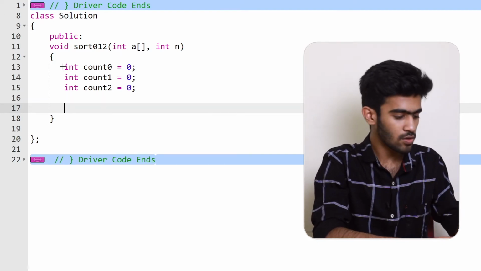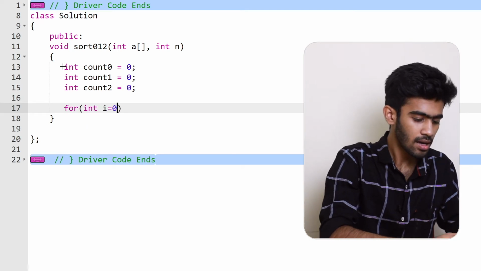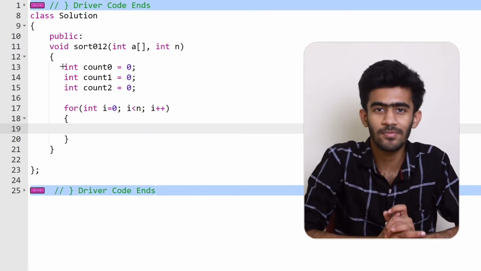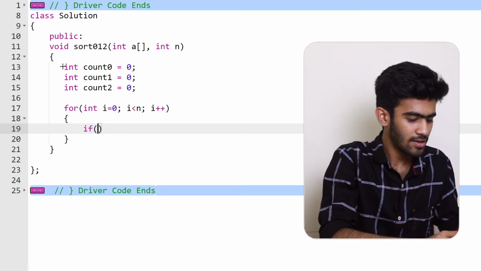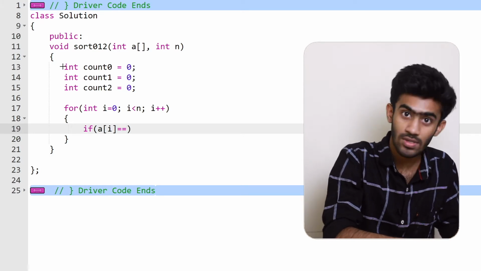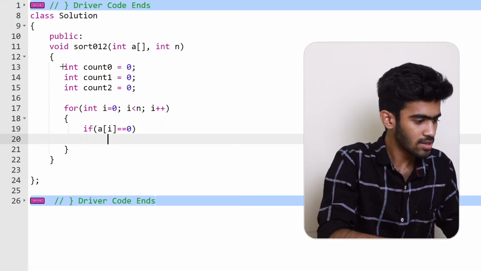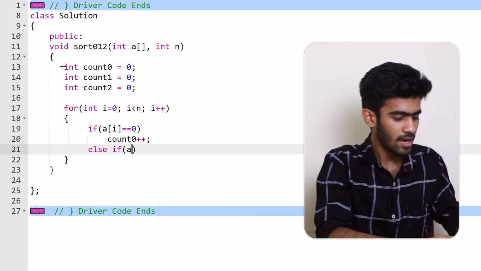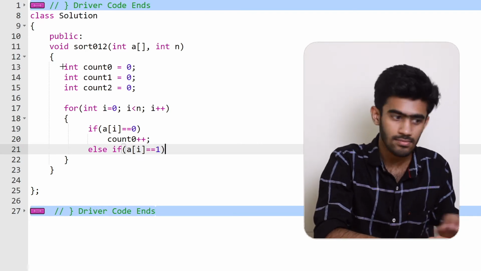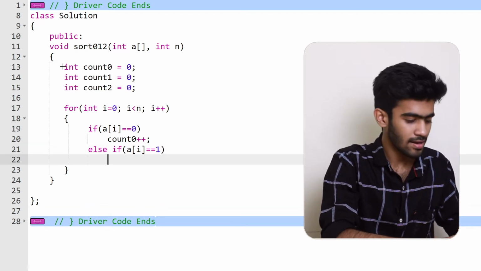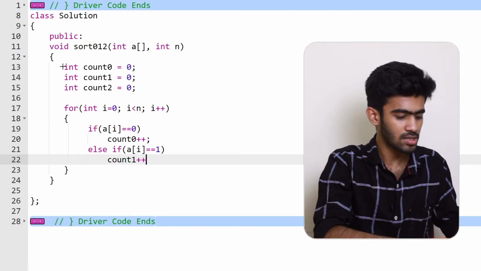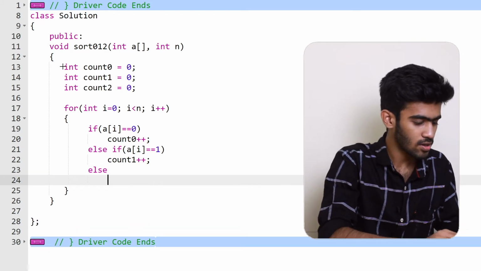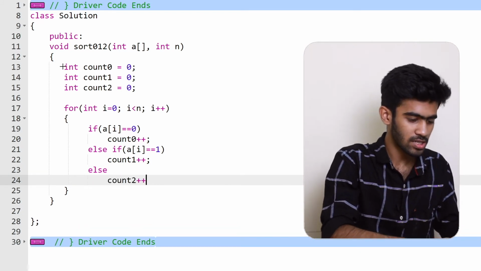The first thing that we have to do is traverse this array and fill in these values. So for i = 0, i less than n, i++. If the value of a[i] is equal to 0, then we increment the value of count0, so count0++. Else if a[i] is equal to 1, then we increment count1++. Else at last we have 2, so that comes under the else clause. So we'll increment the value of count2++.